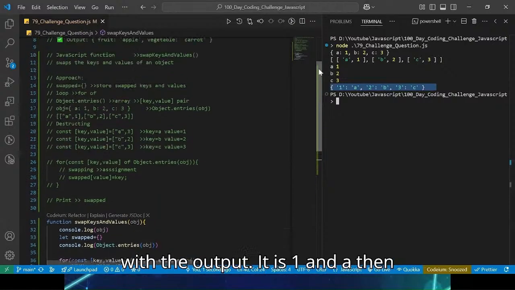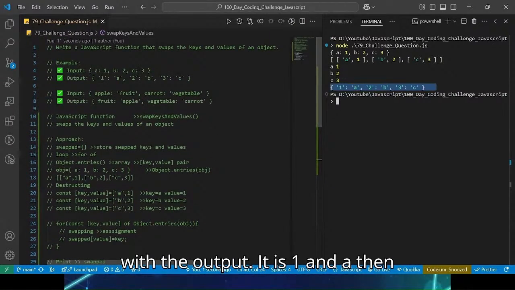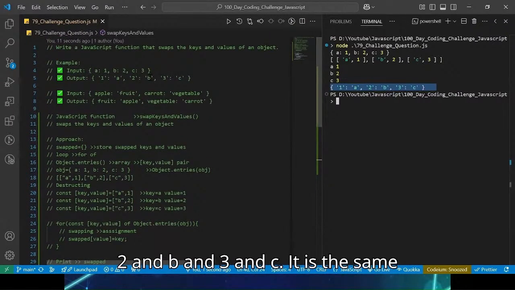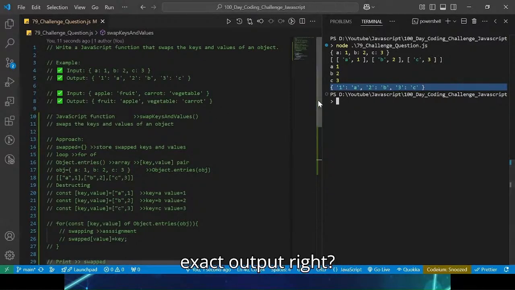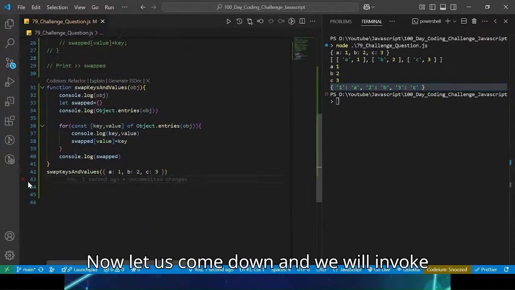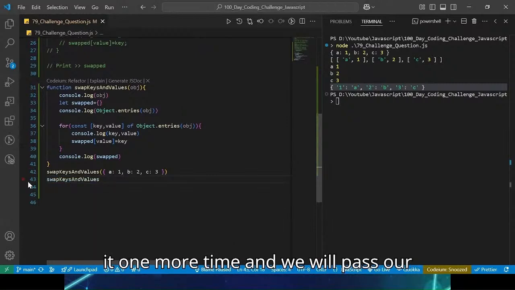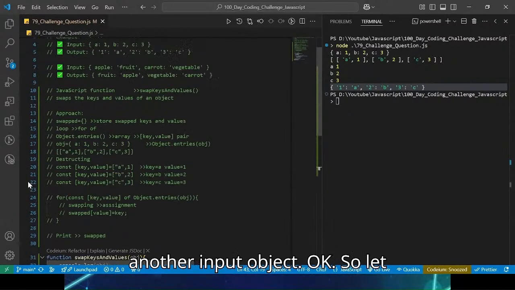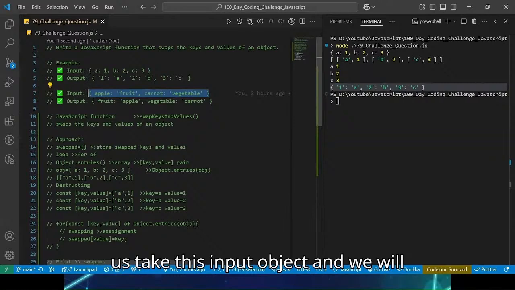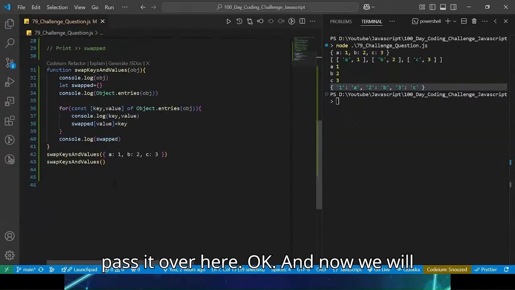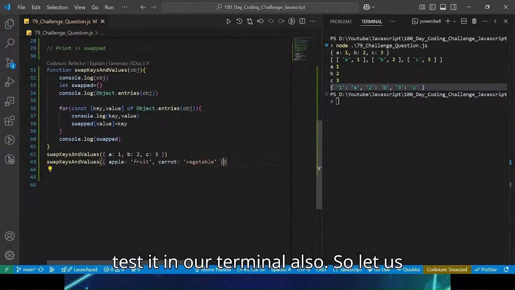Let us match up with the output. It is 1 and A, then 2 and B, and 3 and C. It is the same, right? So we have reached our exact output. Now let us come down and invoke it one more time and pass another input object. Let us take this input object and pass it over here. And now we will test it in our terminal also.